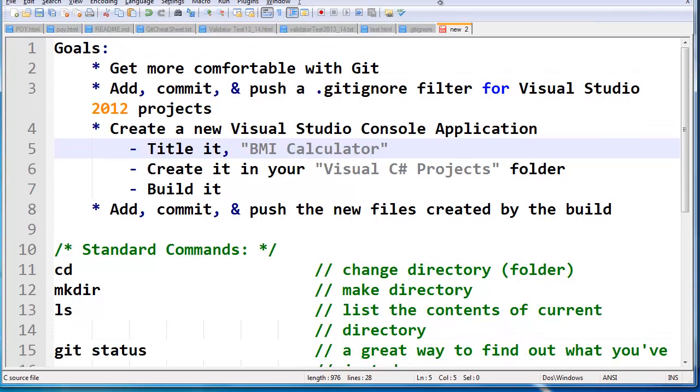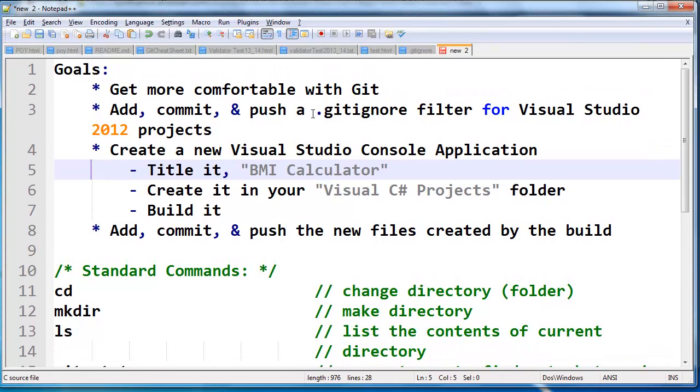Right on. Okay, we're still working on Git, using Git for version control. So today's goal is I want you to get more comfortable using the Git commands and Git Bash. We're going to create a GitIgnore filter for Visual Studio projects. We're going to do that before we actually create a Visual Studio project, and that's because a lot of files need to be hidden from version control.